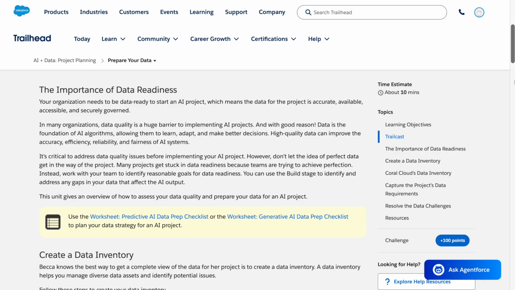Your organization needs to be data ready to start an AI project, which means the data for the project is accurate, available, accessible, and securely governed. In many organizations, data quality is a huge barrier to implementing AI projects. And with good reason. Data is the foundation of AI algorithms, allowing them to learn, adapt, and make better decisions. High-quality data can improve the accuracy, efficiency, reliability, and fairness of AI systems. It's critical to address data quality issues before implementing your AI project.